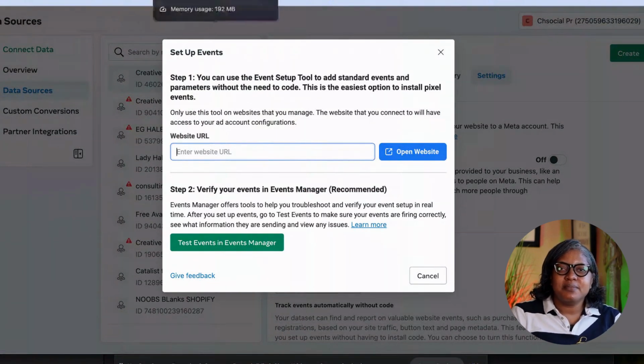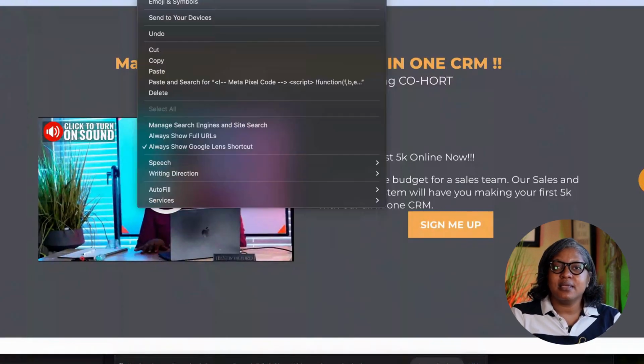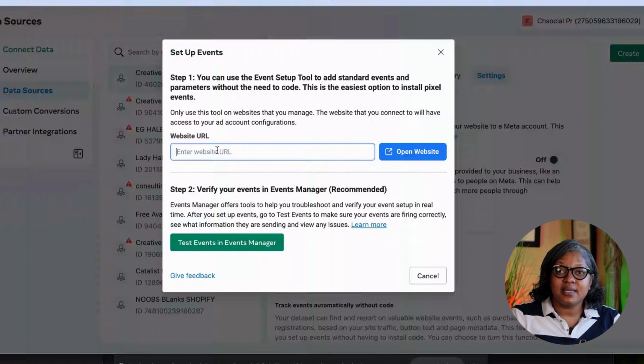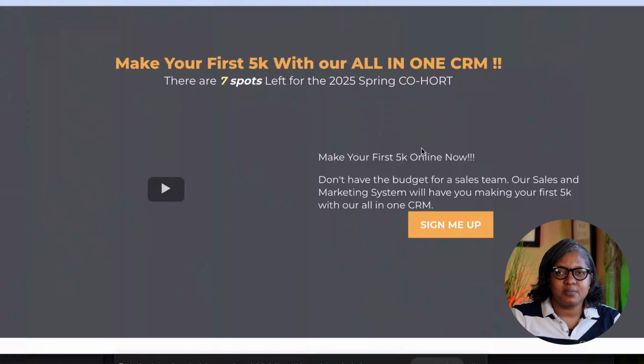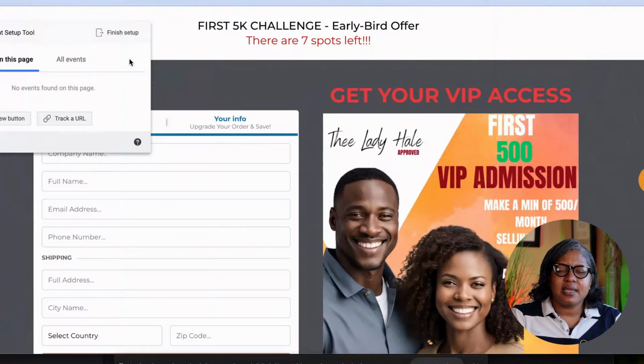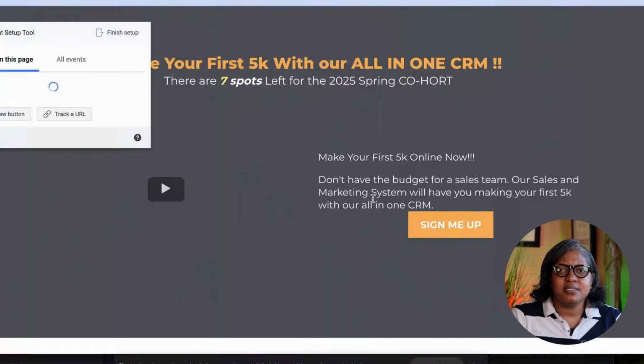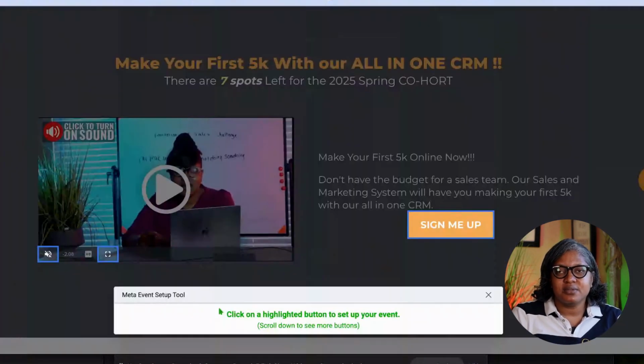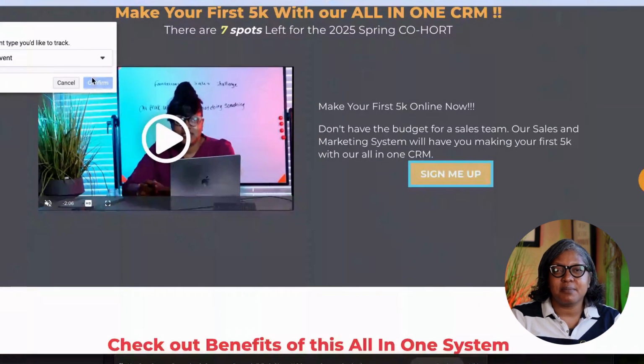Basically you'll get the site name here, which is this one right here. Copy, and I will put it in here. It will open the website, and once you open the website, you're able to put in the different events that happen. If they click sign up, you have to tell it what happens when they click sign up. So I'm going to say track a new button. It's going to be the sign me up button.